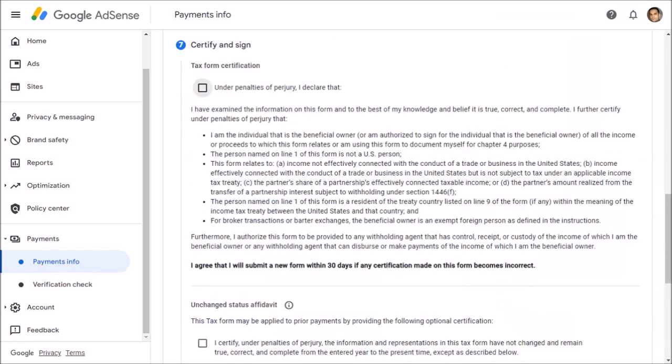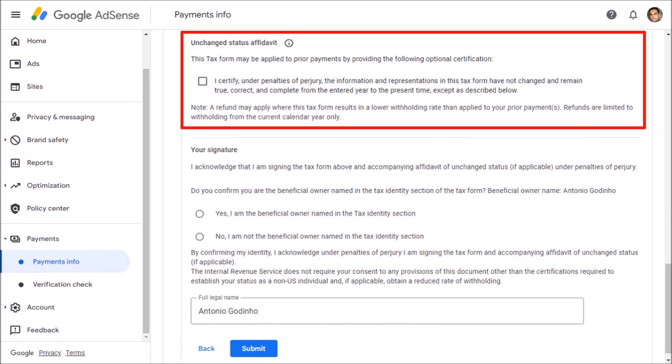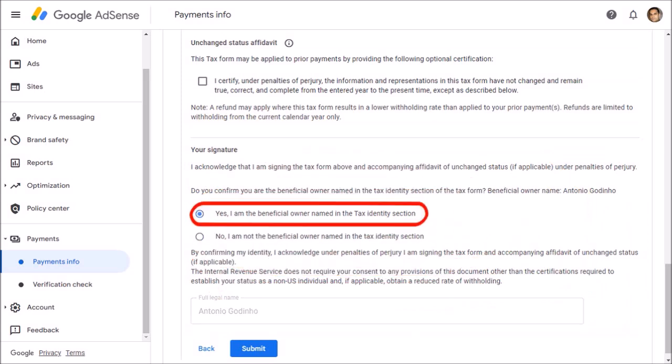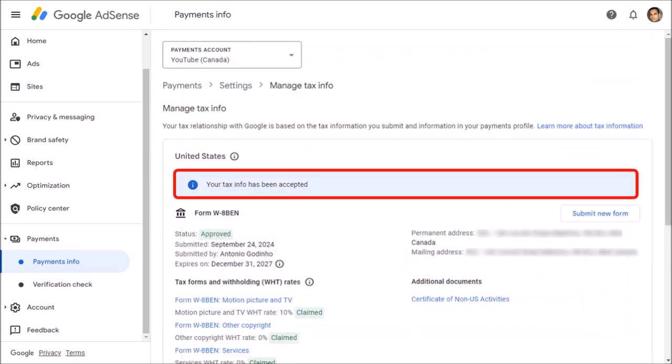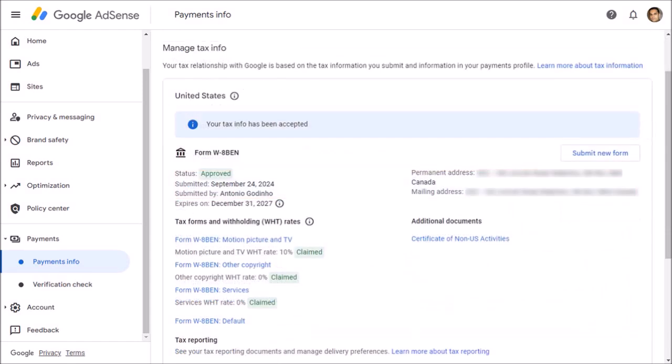In this step, you need to check this box to accept the declarations. Let me scroll down. This section is not applicable to me, but if you are claiming US taxes for prior years, you can check this box. In this signature section, choose this option if you are completing this form on your own behalf, and then click Submit. You'll get a confirmation if your W-8BEN form is approved, which as you can see is approved in my case, and it'll also display all of the US tax withholding rates.